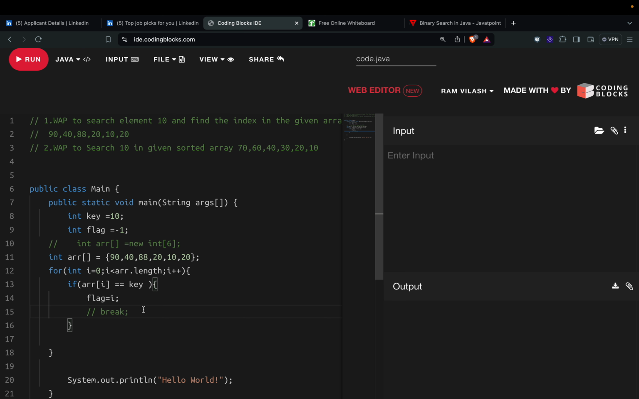So we have already found the first index. Generally the question says to find the index. It will not say that there are two positions where the element is present, find the second or the third. But even if the question is to find the second index of a given element 10, you have to create one more flag and check which index it got, but this is out of your scope.